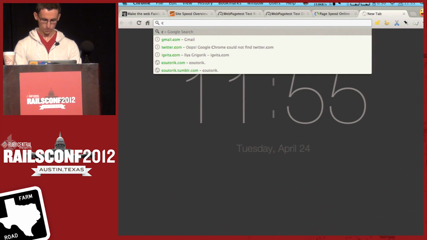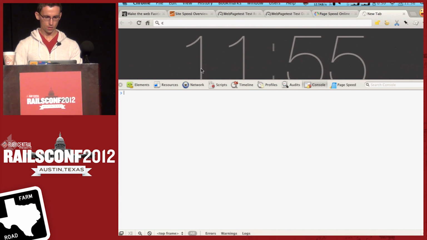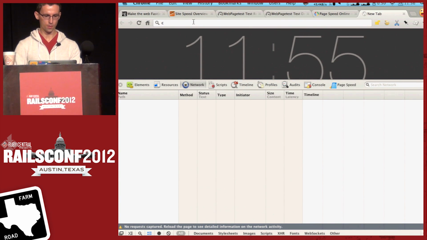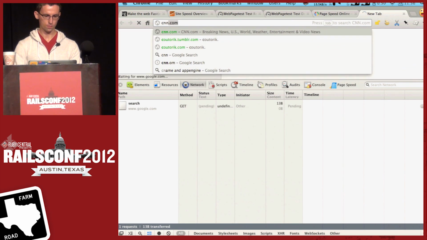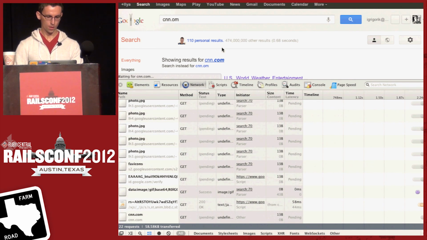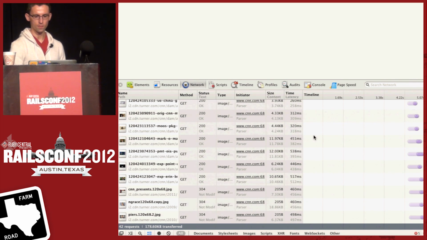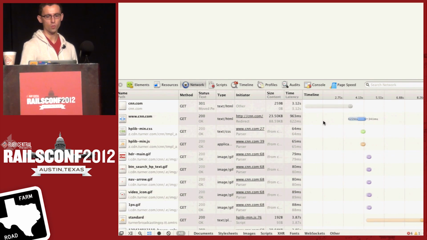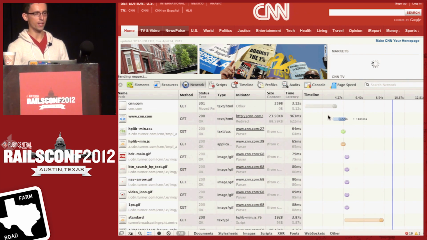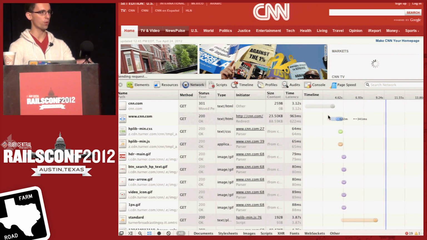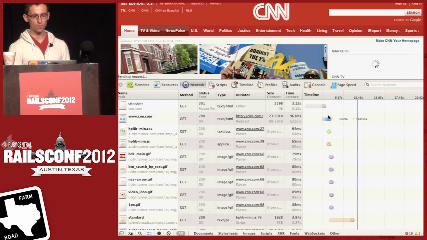Let's try this. Let's open this guy. Go to the network tab and we're going to try and load CNN.com. So here it is, trying to stream over the web, right? And the reason we call it the waterfall is because the resources, as they get loaded, request more resources. There's network latency. There's blocking scripts that prevent other resources from being fetched. And you can see all of this data in here.